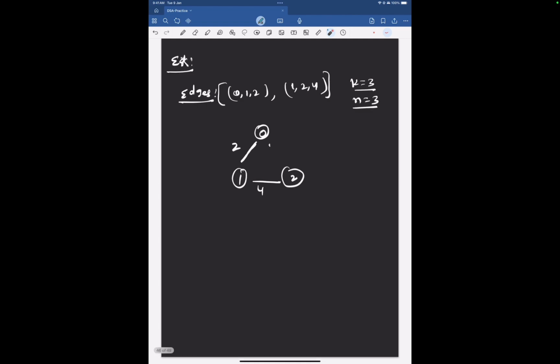So in order to make three connected components, let me try removing the minimal edge, which is 2. If I remove that edge, then it becomes 0, 1, 2, with the edge 1 to 2 of time 4 remaining. Now if you look closely, there are two connected components. These two nodes are connected by a single edge, so this is one component, and we have one more component, node 0.